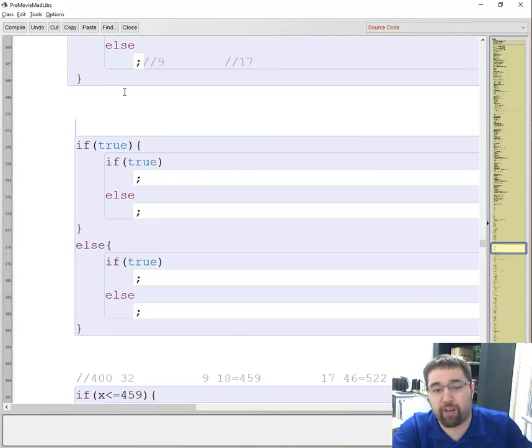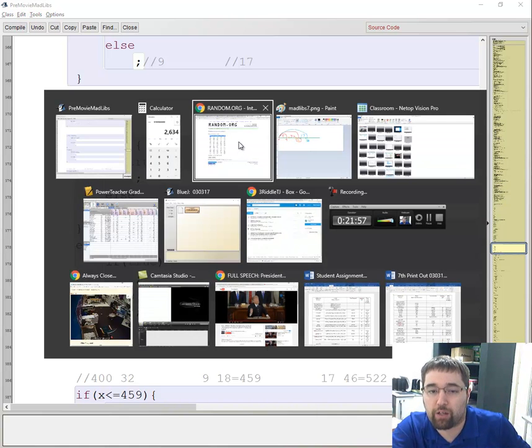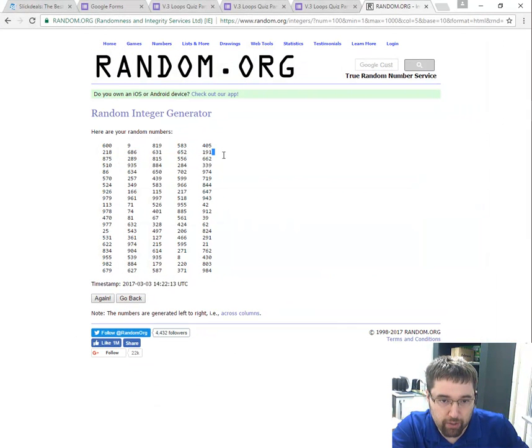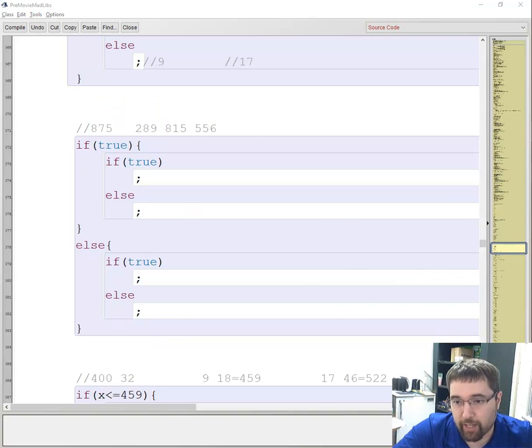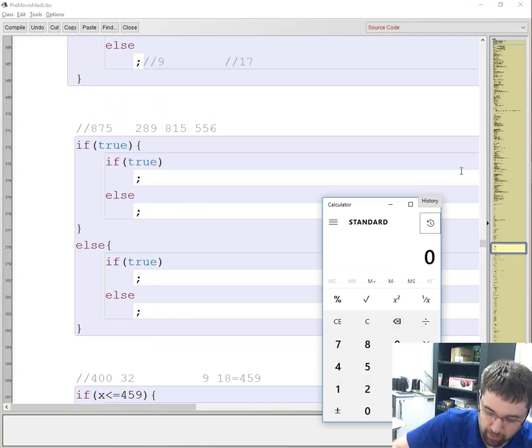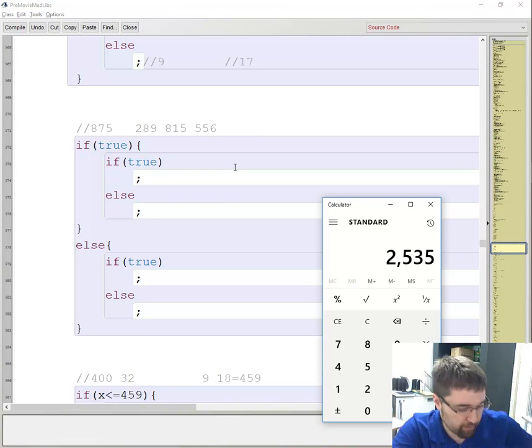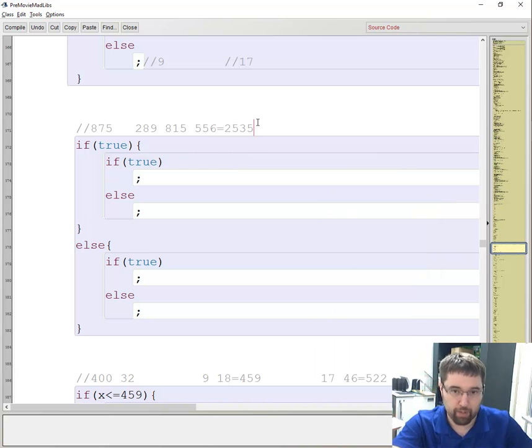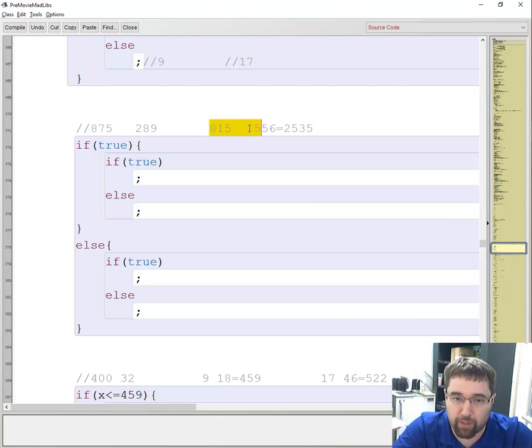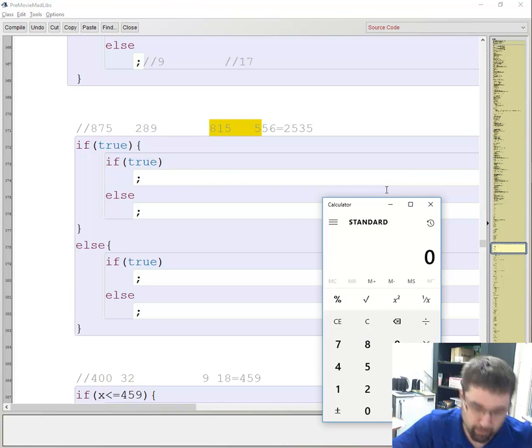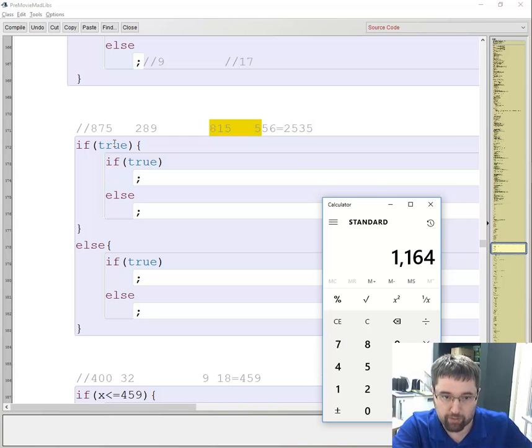So I need four random values. So I'm going to go over here and get the next four values. So first thing I need to do is sum these up. So 875 plus 289 plus 815 plus 556 is 2535, copy, paste. I'm gonna split these up just right here, the first two and the last two. So because I'm lazy, let's just go straight with the calculator. 875 plus 289 is 1164.